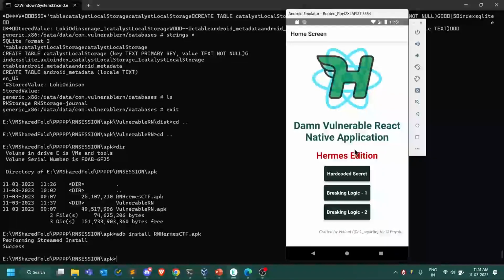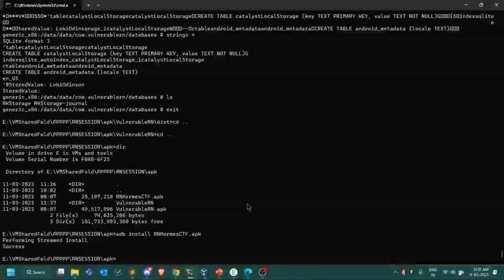As you can see, nothing has changed inside the UI. It looks similar. These are the challenges. Nothing changes in the UI. But let's decompile the application with APK tool.